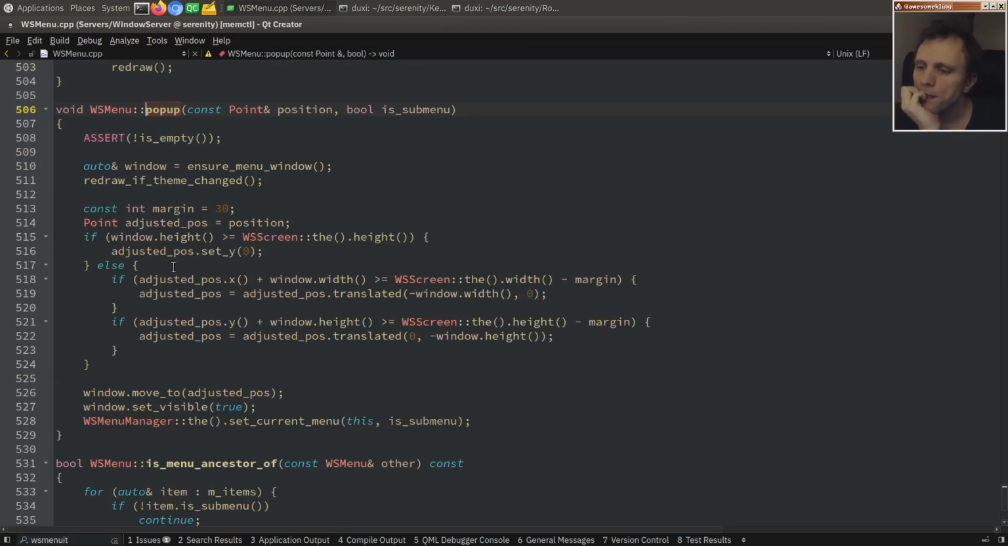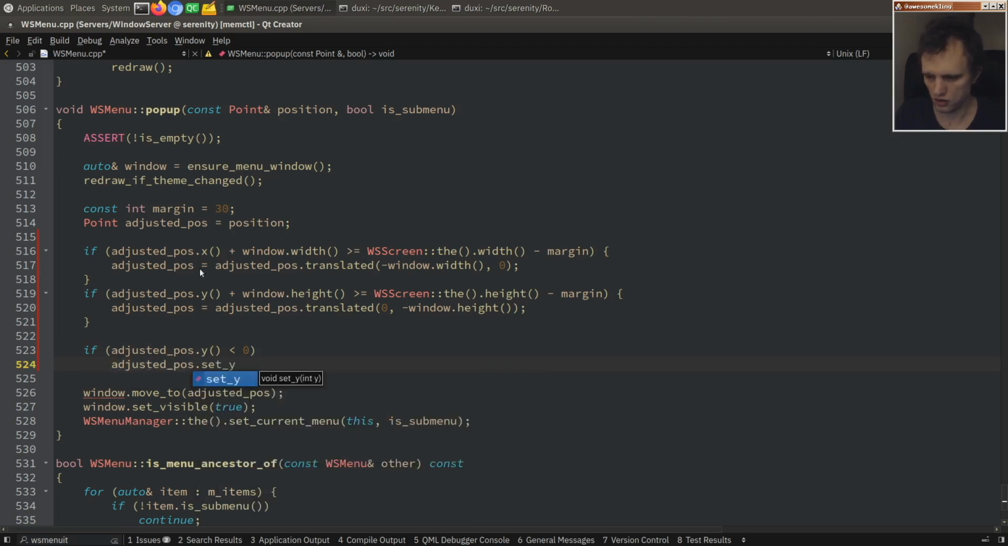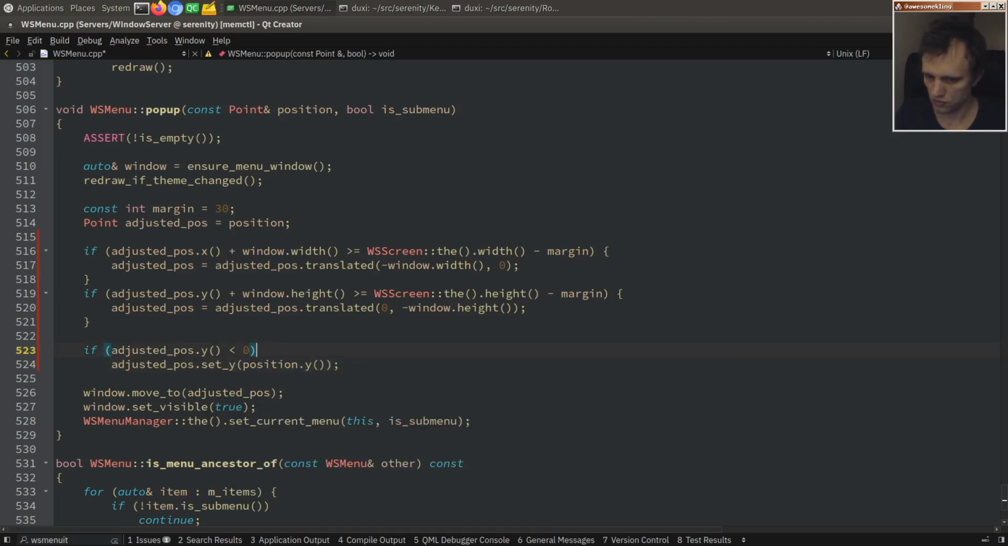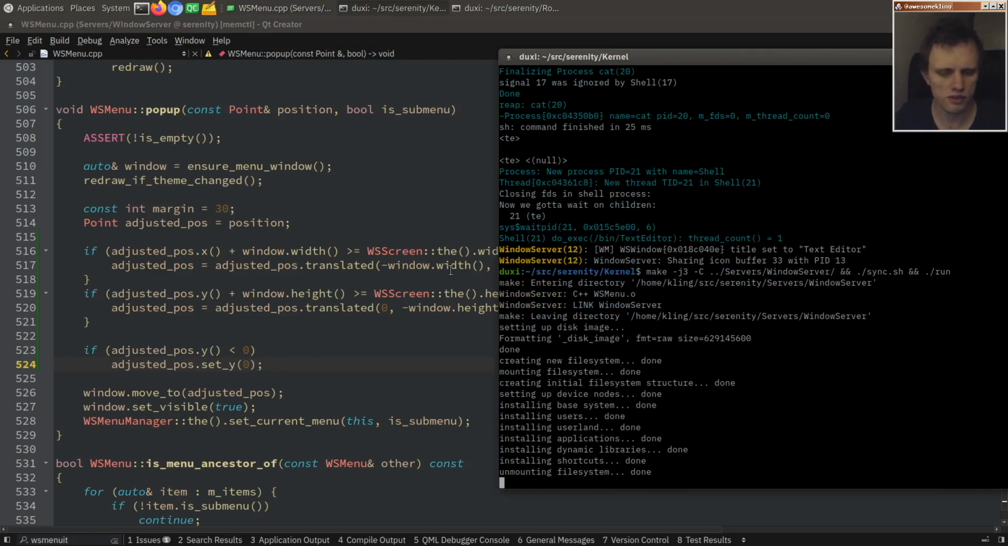So menu pop-up, if window height is greater than the screen height, so we're almost to screen height. So what are we going to do then? I guess we can just do, if adjusted pos y is less than 0, set y. Capping y to 0, what would that achieve? I have to see it visually.